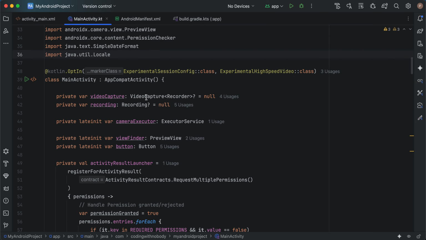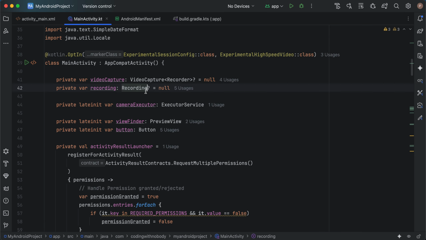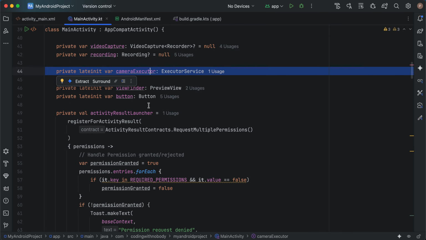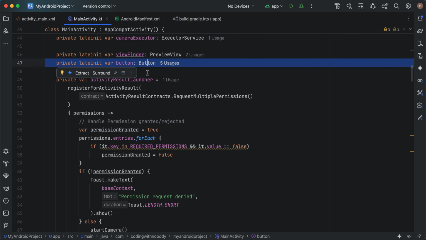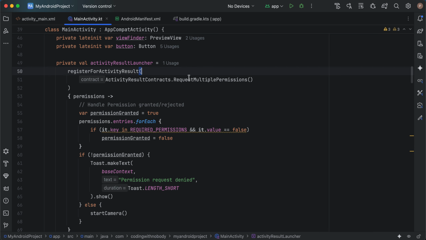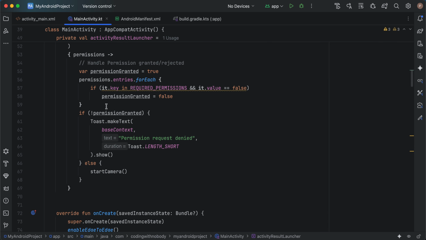Then here is our video capture recorder. Here is our recording. Here is our camera executor service. Here is our preview view. Here is our button as well. Then here we request the multiple camera permissions which we require. So if permissions are granted, then we just start our camera, else we display a toast message.